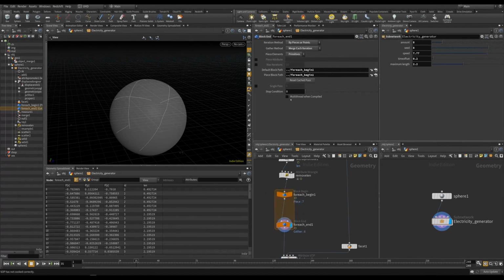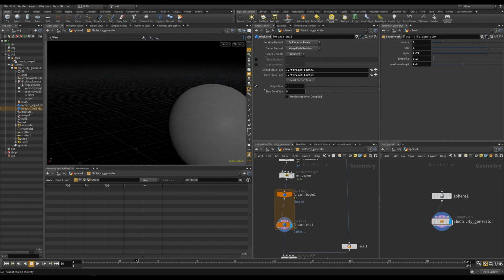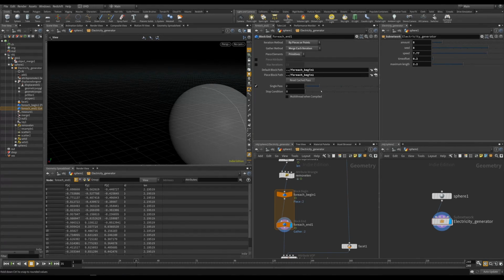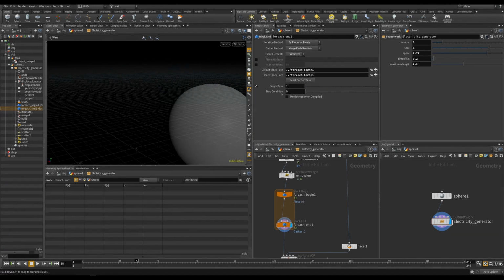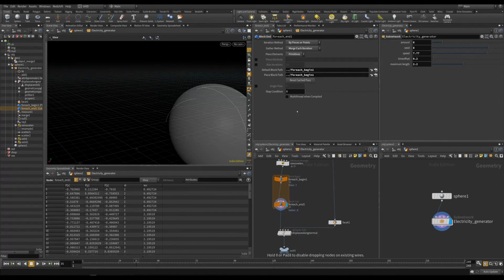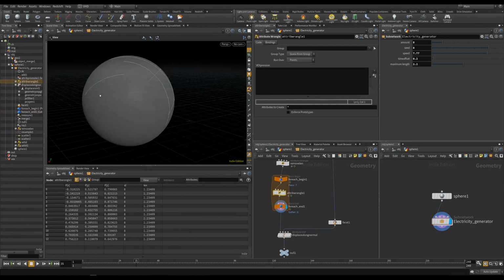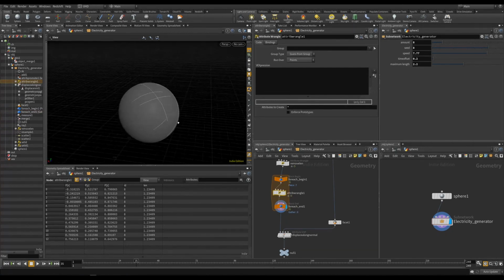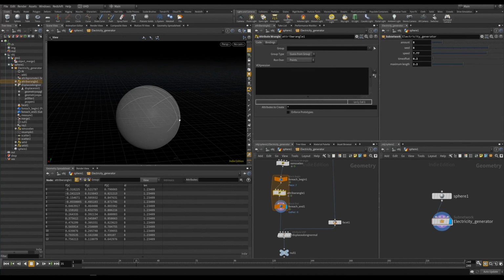Alright, so I'm gonna go in here and put it to single pass. You can see we're gonna get each of the lines. And now what we wanna do is make an attribute for each of them, which goes from 0 to 1 basically. So we're going to create a float attribute called width.